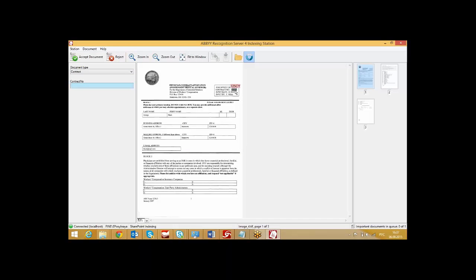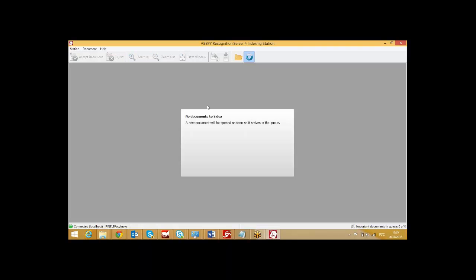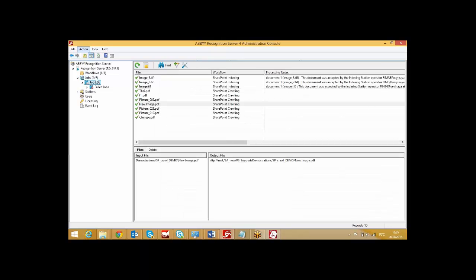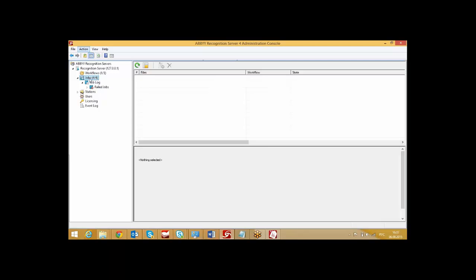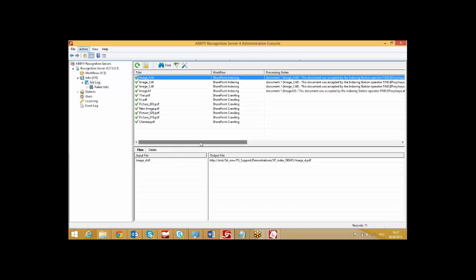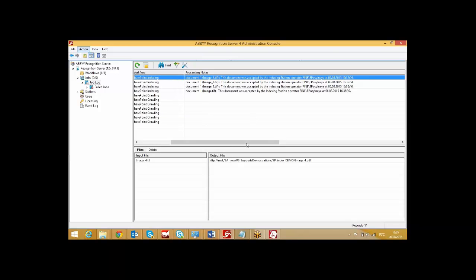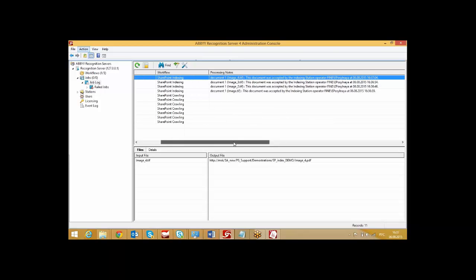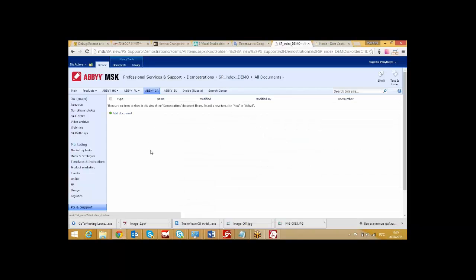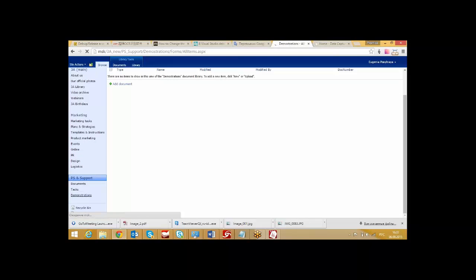Okay, so for each contract I just select the contract number, and now you can see that I don't have jobs anymore. And in the job log you can see that these documents were accepted by an indexing operator, and they were indexed, and now we can check the SharePoint library.